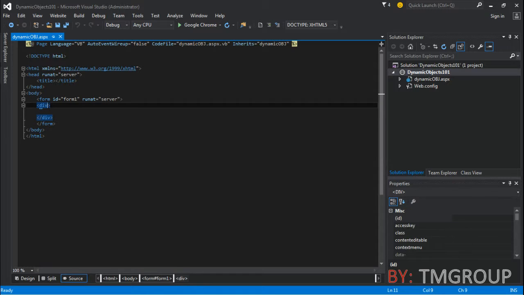Okay. In this ASPX web form, we see at the top that we have the language type, auto event wire up. We'll be using that later on in our next or future videos. Our code file, which basically is our code behind. Our class type, Visual Basic, ASPX, and inherits from dynamic object, which is basically inside our class type.